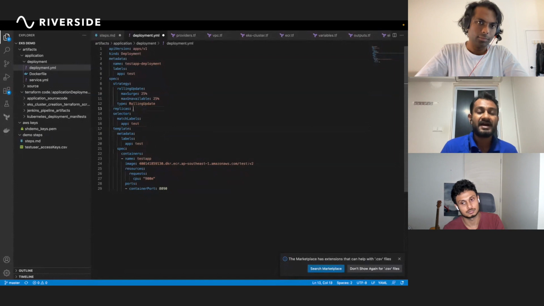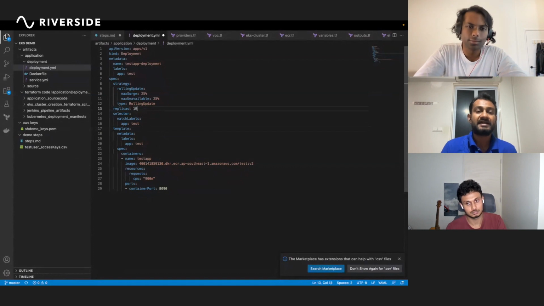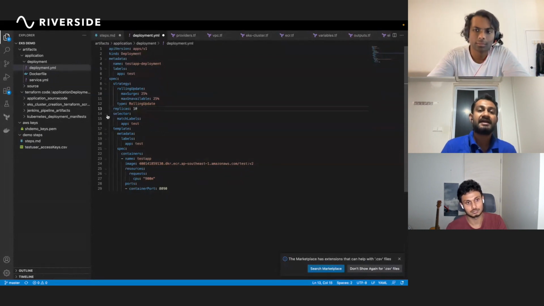So I haven't integrated any scaling features, but if I want, I can even integrate scaling features to this deployment, and I can even integrate auto recovery features to this deployment. So all these are features of Kubernetes, or generally all these are features of container orchestration. Hope you guys are clear, right?